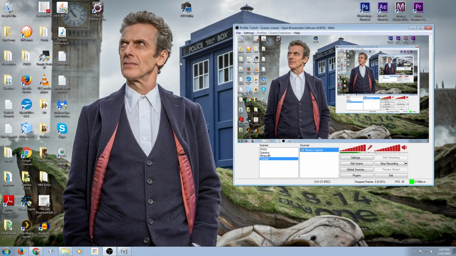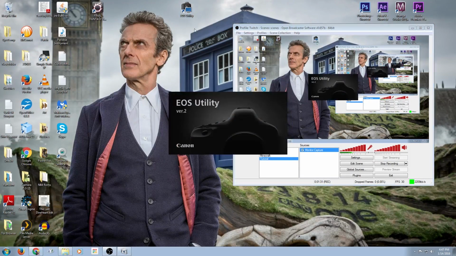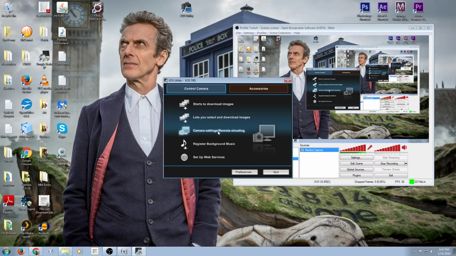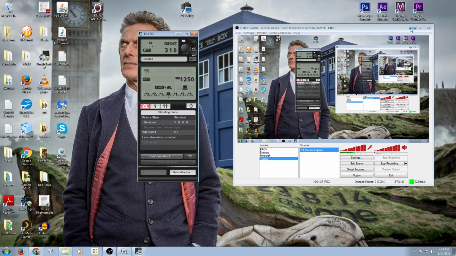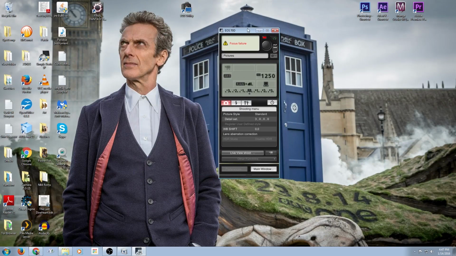So the first thing you're going to want to do is make sure that your camera is plugged in your computer and turned on, and then you're going to open up EOS utility. Once you get in here, you're going to click camera settings and remote shooting. I'm actually going to minimize this right now. And then you will have this window with all of these options on it. You're going to come down here and click on live view shoot, and that'll open up another window.